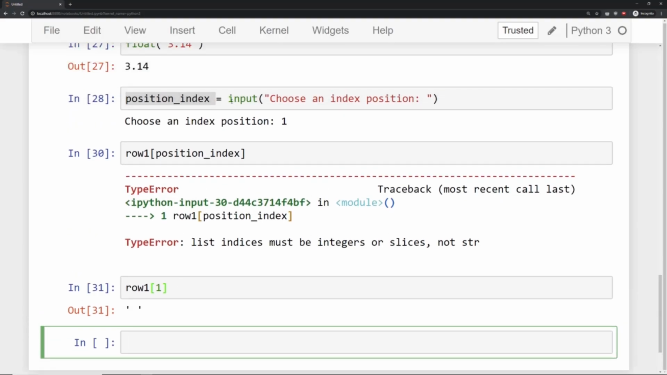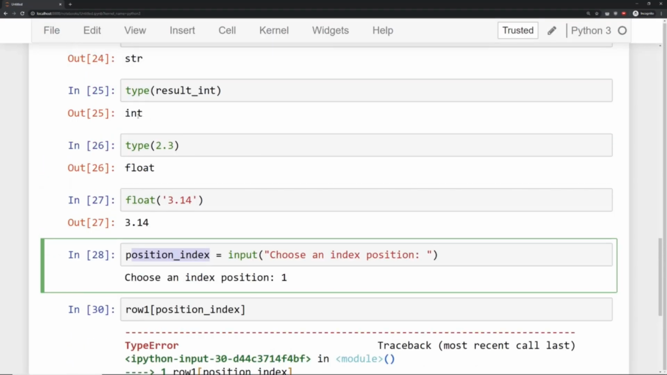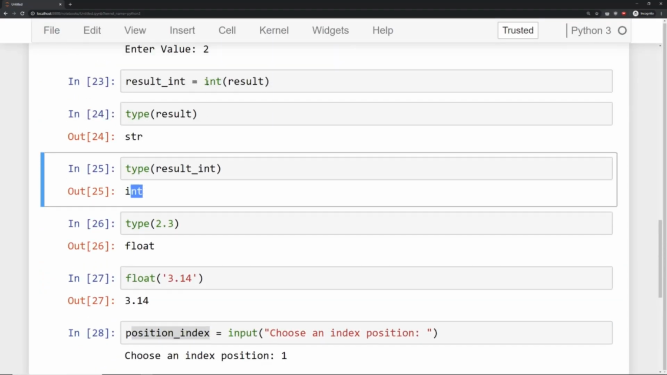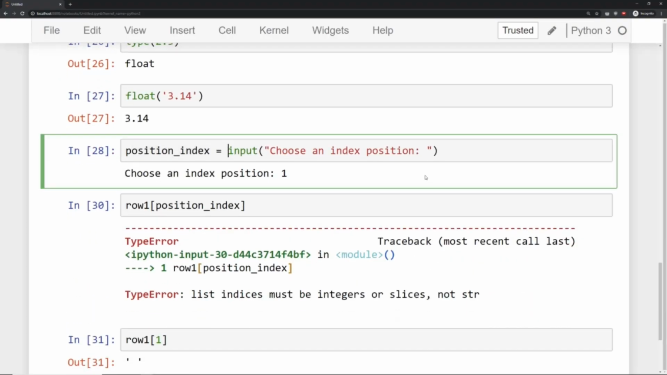So what I can do here is either cast position index, converting it into an integer type using int of result or int of position index, or to do this all in one line, I'm going to say int and wrap the input function around it. Essentially, this grabs your input as a string and then converts it into an integer before assigning it to the variable position_index. Let's go ahead and run these cells.